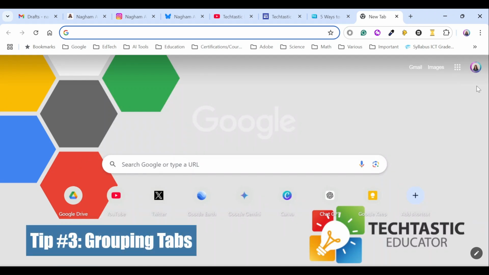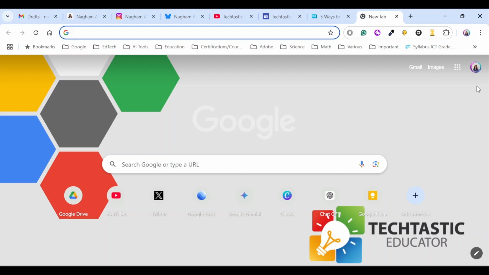Tip number 3 is grouping tabs in Google Chrome. Sometimes you have a lot of tabs opened and it's out of control, and keeping track of dozens of open tabs like here can be overwhelming, especially if you're working on multiple tasks. Thankfully, Chrome offers a feature that lets you group your tabs together. Let me show you how it works.